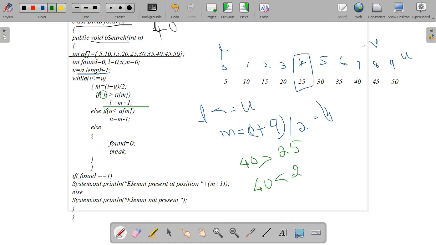If 40 is less than 25, the condition is satisfied, and we have to update the upper limit to m minus 1. In the first iteration, the searching element is 40 and the first middle value is 25. So which condition is satisfied? 40 is greater than 25. That is the first condition.